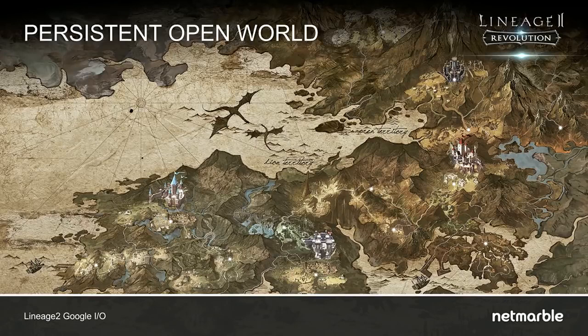In Korea, before Lineage Revolution, the major genre was action RPG. And action RPG means every user tried every stage just to enjoy the game. And that made many people bored. So we thought open world would be the answer for that.